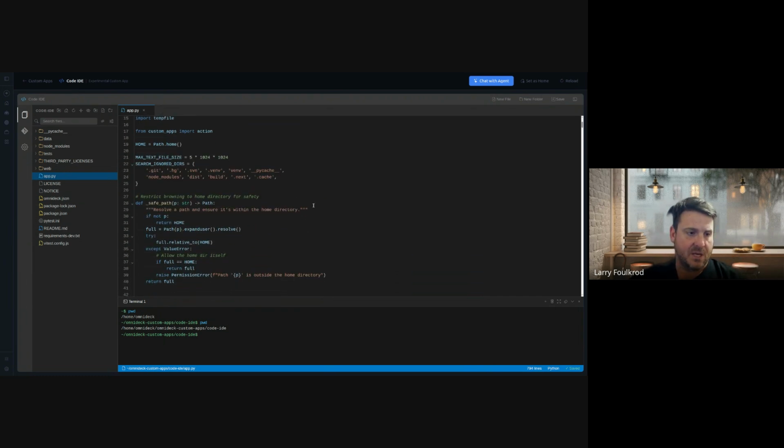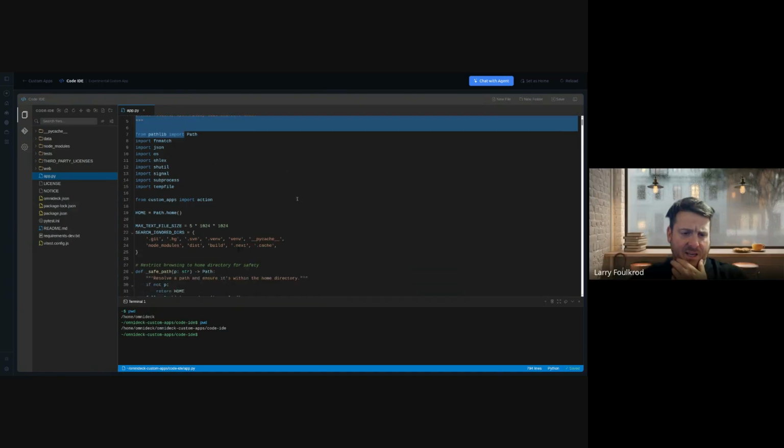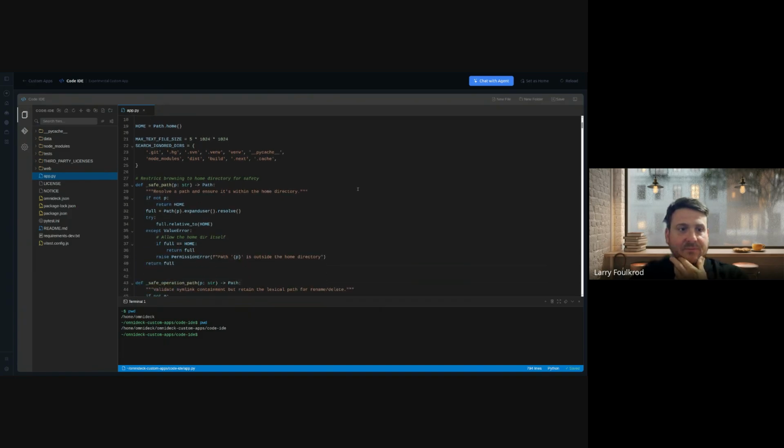But anyway, the point is, the first thing I ever wanted for Omnideck was basically an IDE that I could use to access the files inside the Omnideck container itself. And so that's what I built here. And I love it so much.